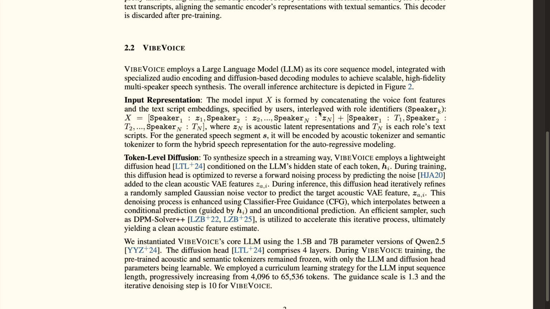I would say let's continue in section 2.2 with the input representation. Can you explain that in a little bit more detail? Sure. Let's dive into the input representation in section 2.2.